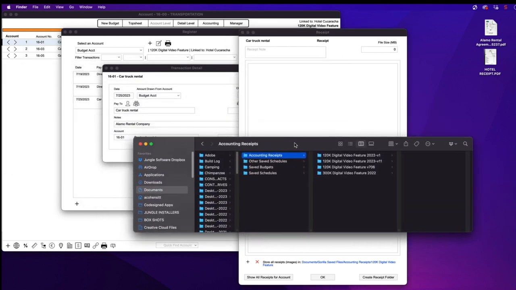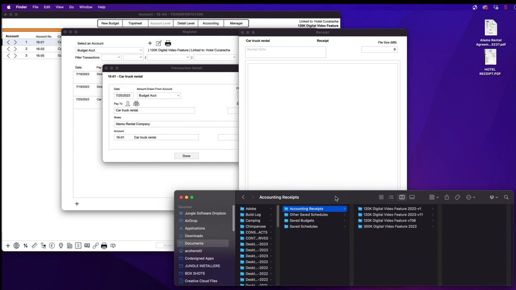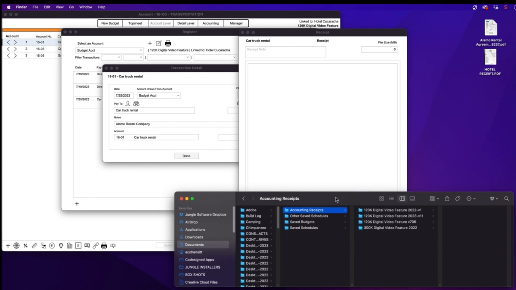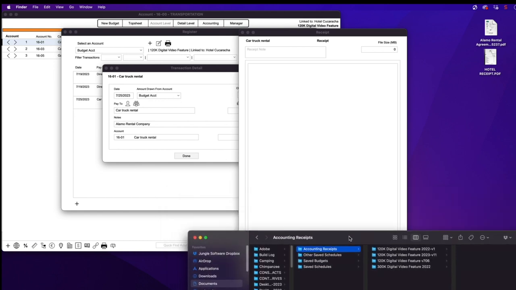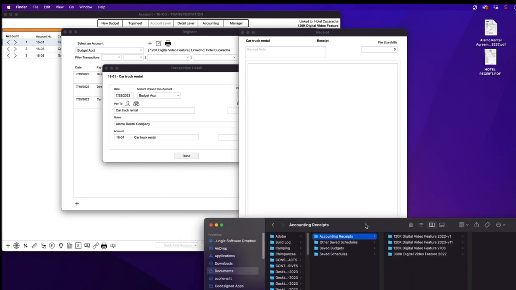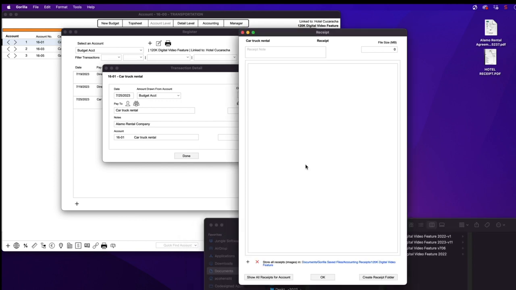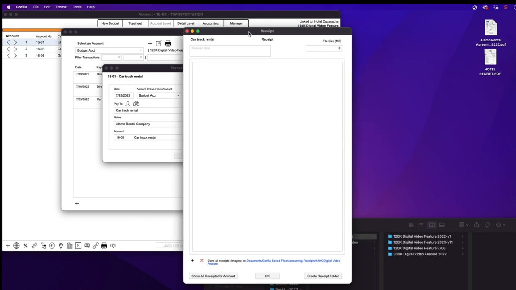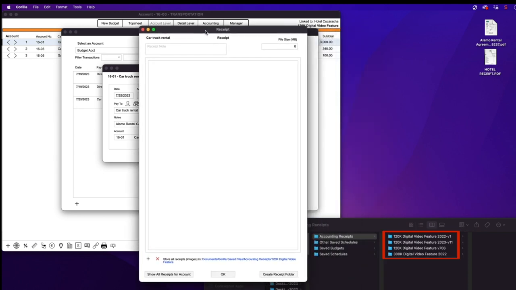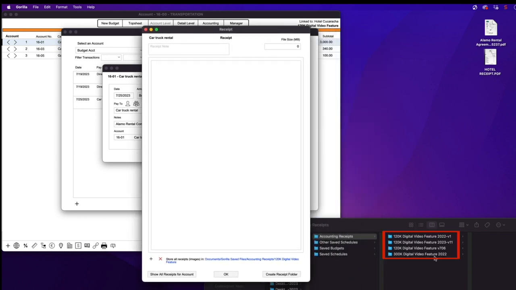So, let me go there. On the side here, on my desktop, you can see the Accounting Receipts folder. The name of my budget is 120K Digital Video Feature. I have two other folders here, but not a folder name like this. So I will click on this button here to create a folder for this budget. And a folder was created.